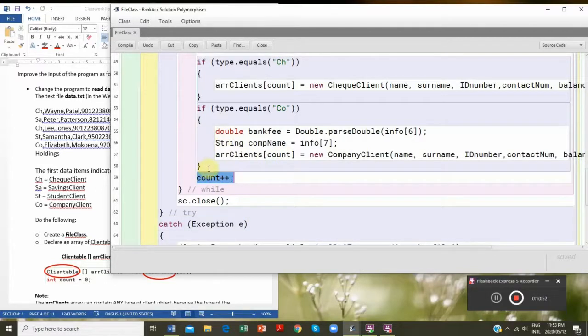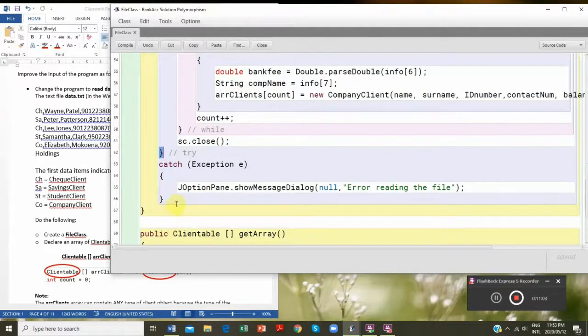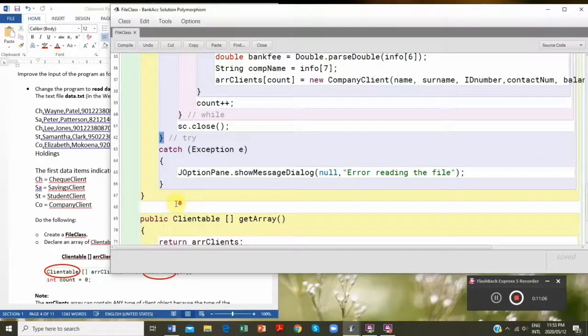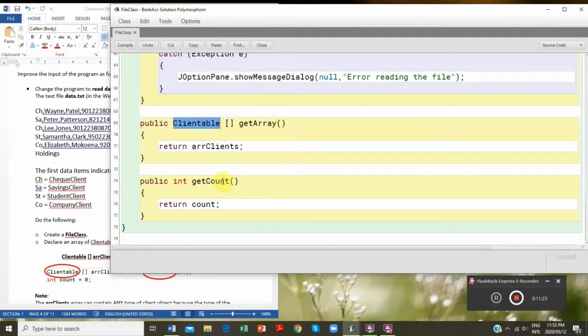After the while loop has been done, the file must be closed. Please remember to do that. This is followed by the end of the try clause and your catch clause. So this is the read from file method. Then we need a getter to return the populated array to the test class. The type, remember, is again a clientable array that we will return to the test class. We also need a get method to return the number of objects, the count variable, to the test class.